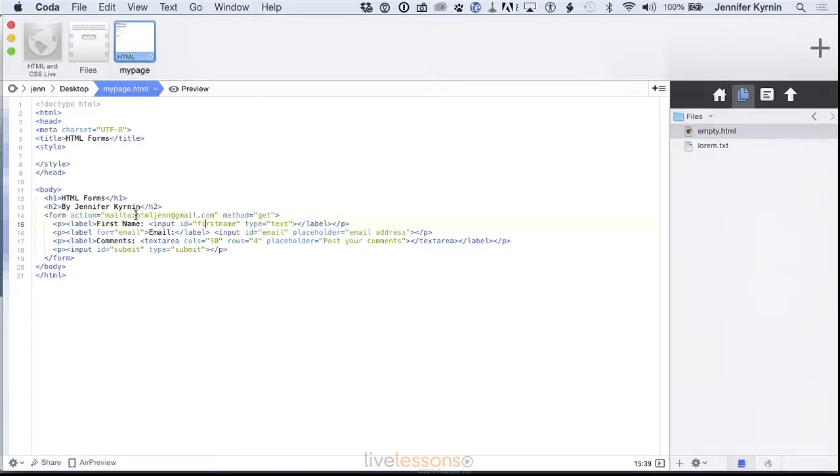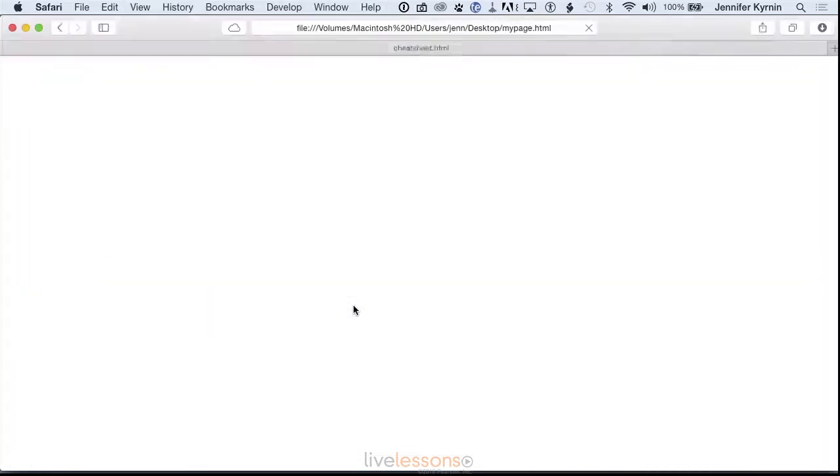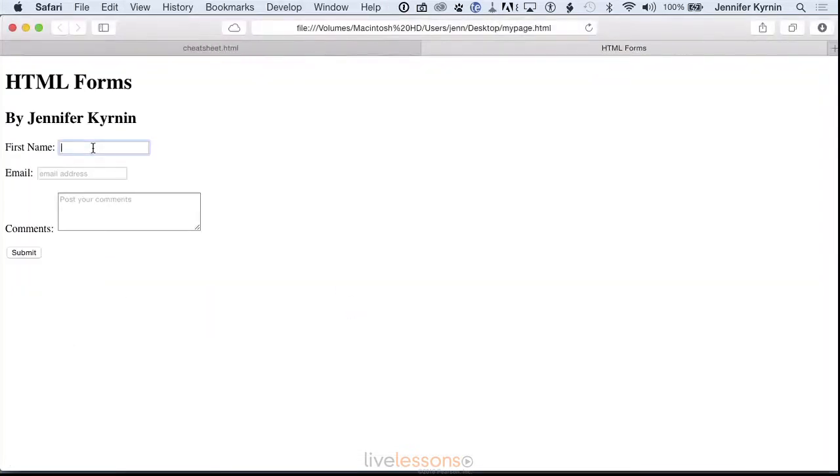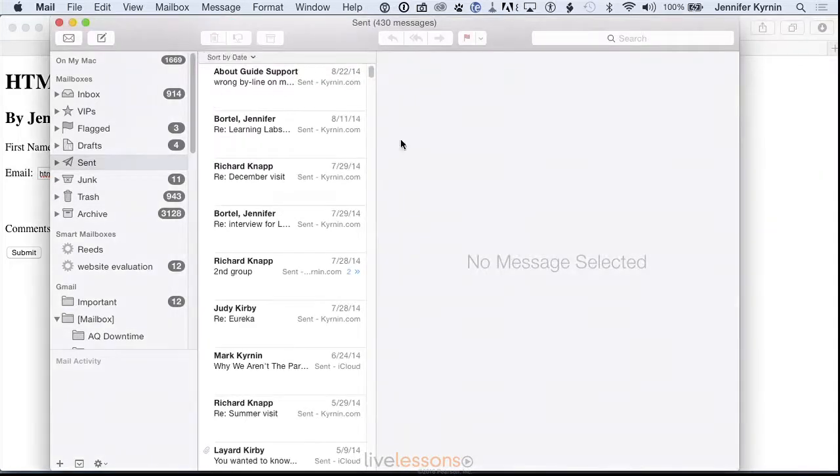Then, as long as my email address is correct, I can save this document, and I'm going to preview it in Safari. And I'm just going to fill it out. Here's my form. And it opens my email. And if it's working, it'll put the form values in the email right here. As you can see, it didn't. And so we know, okay, this isn't going to work, so we'll try the other method.